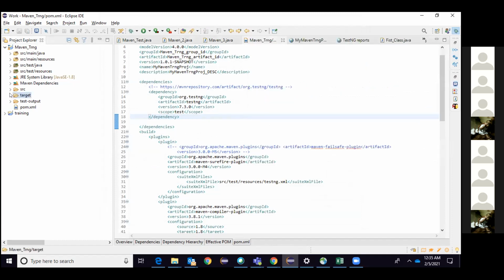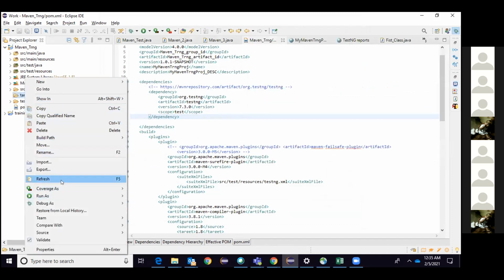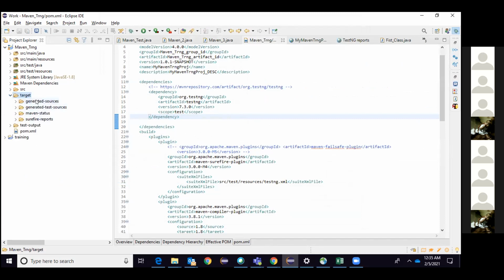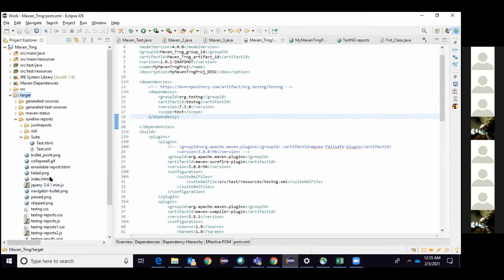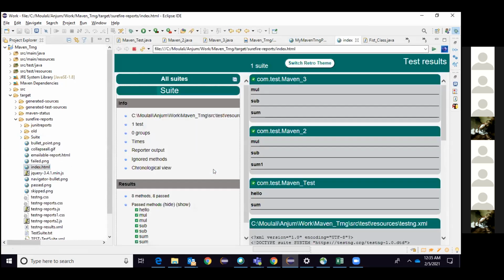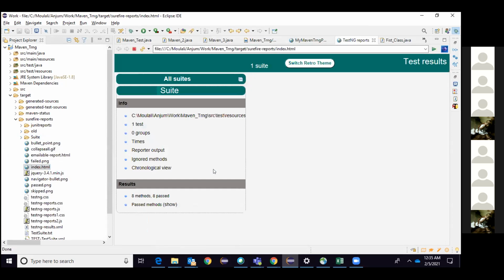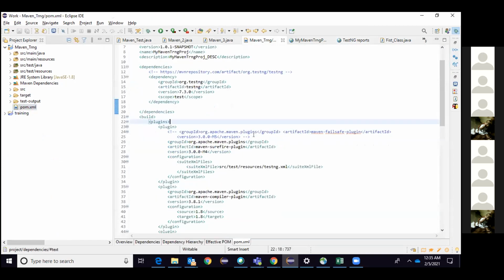And if you go to the target, refresh, you can see all the reports, the suite, everything. If you open this one, as Chaitanya has already explained about this one, I don't want to go inside it. So this is one goal I have executed. Now coming to the other points. Pom.xml. Next.